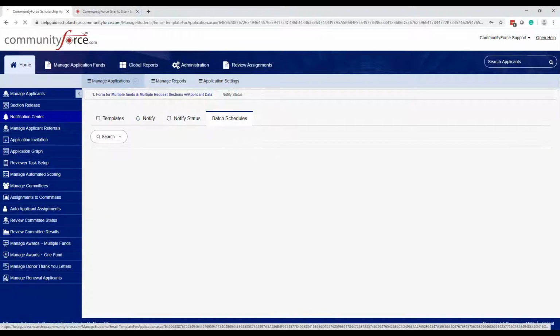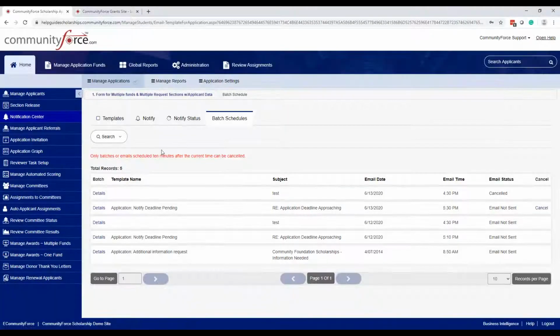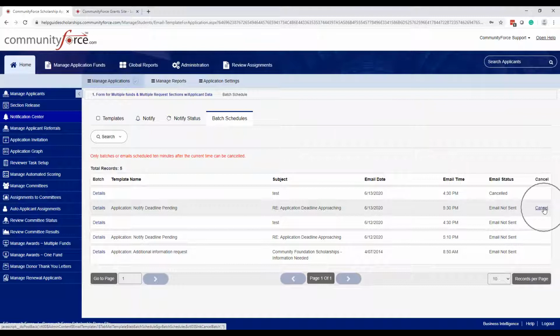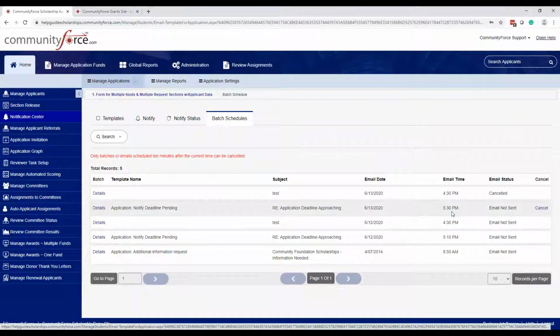But I can go to this batch schedule, and notice it says only batches or emails scheduled 10 minutes after the current time can be canceled. So right now I have an email, and notice it says right here, application notified deadline pending. I can actually cancel this. It's not due to go out till 5:30. It hasn't hit that 10-minute mark yet, so I can cancel it. So all I need to do is just come here.